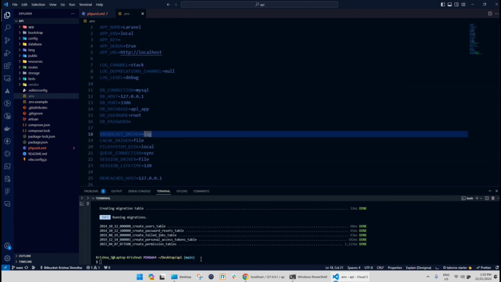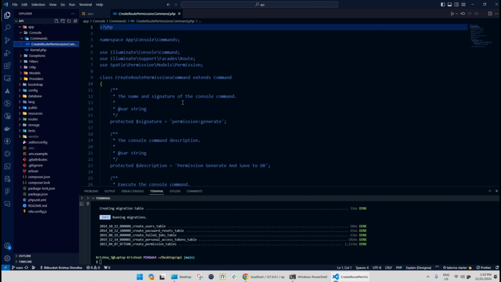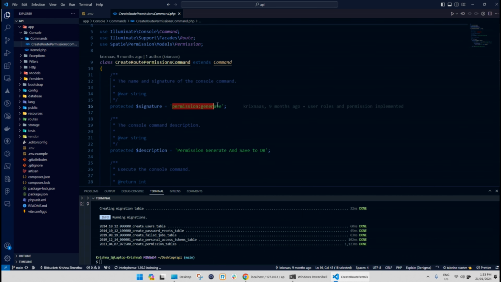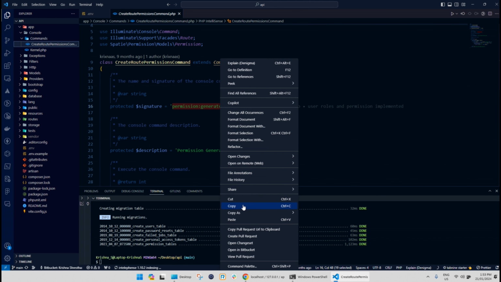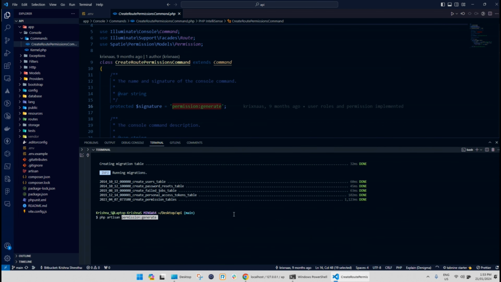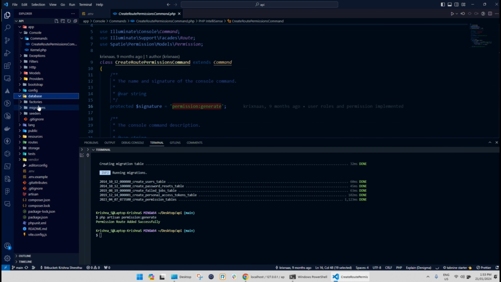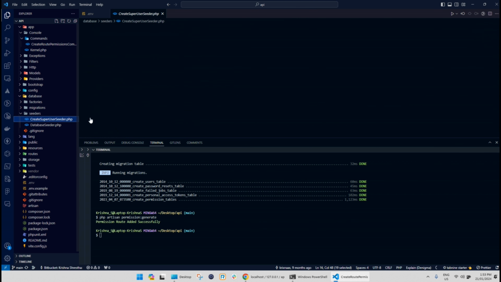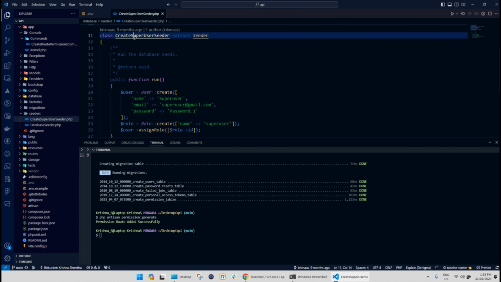Let's check on XAMPP. Yes, the tables are there. The other thing we need to do here is generate our permissions. So I'll copy this one, and then here I'll enter php artisan and paste the permission generate command, which will generate our list of permissions. After that, we will seed our admin data for username and password.